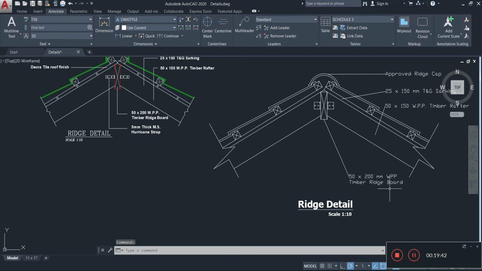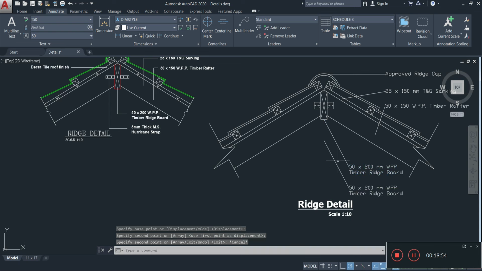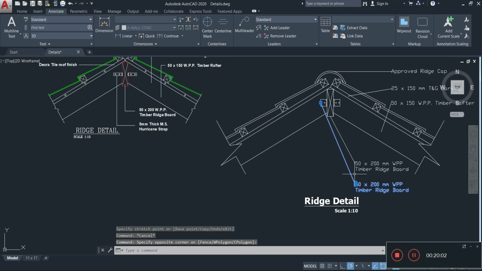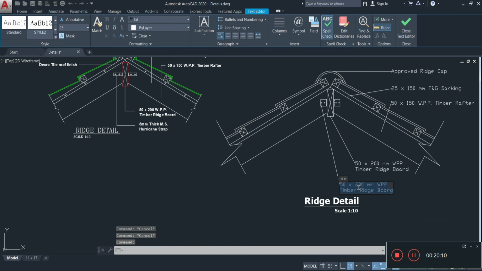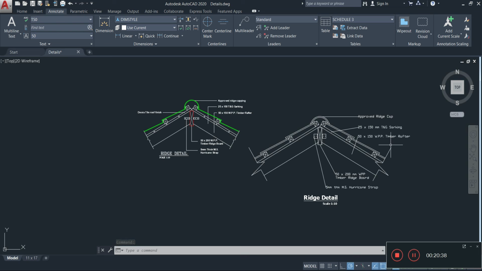Alright, let's do the strap now. Let's see if we can move this up a bit, and let's copy it, probably a bit down here, and let's see if we can get this to line up with hurricane strap without everything intertwining. So let's push this over a bit like that. Now this here, let's enter the information. So we have 5 mm THK mild steel for MS, mild steel hurricane strap.